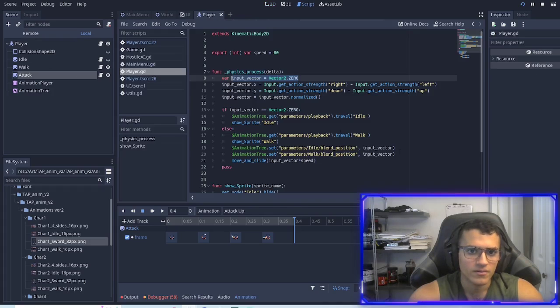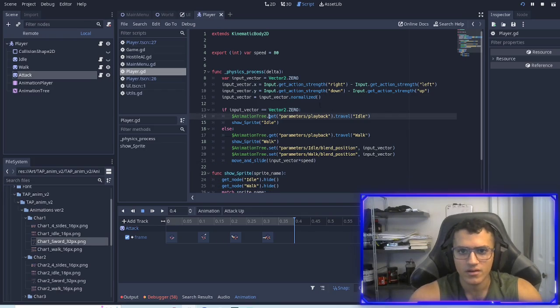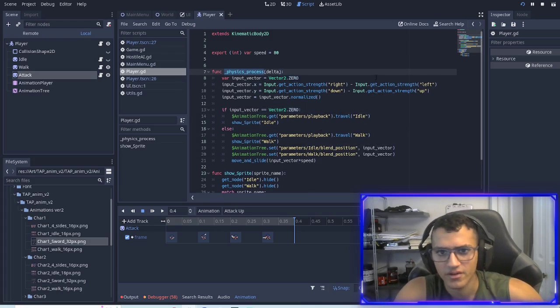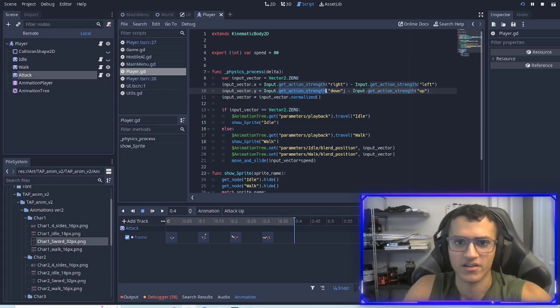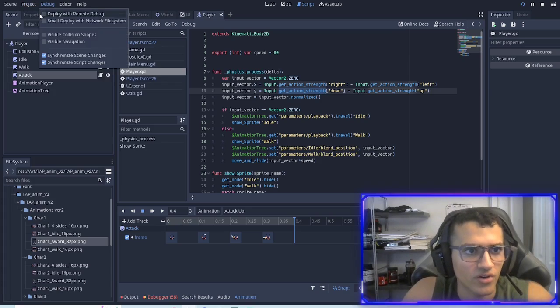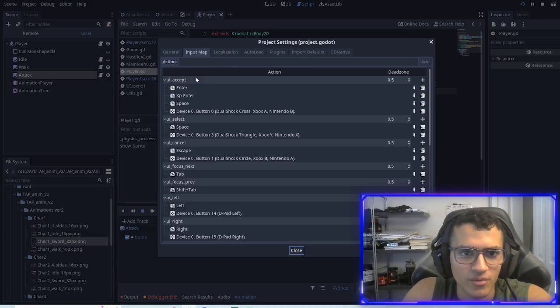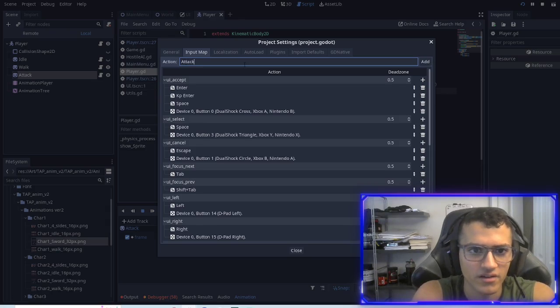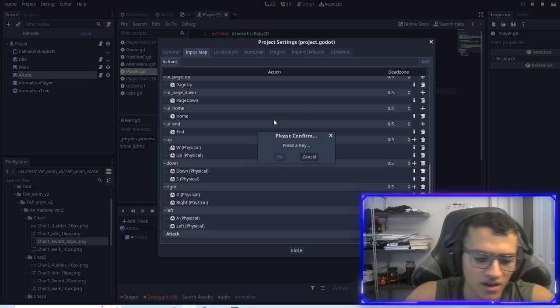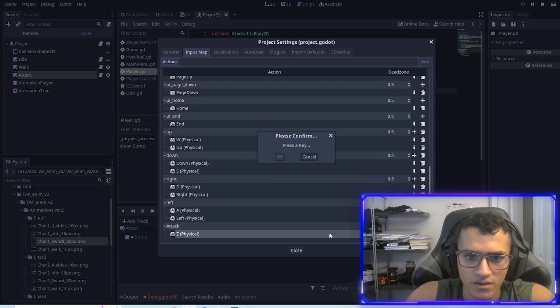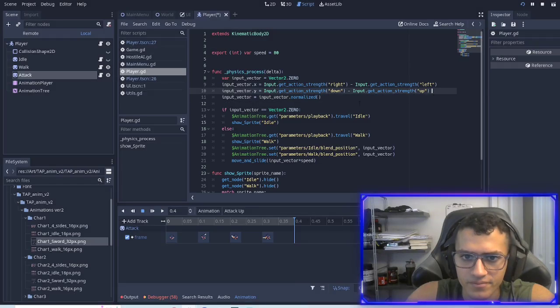And now what we can do is, okay, so in our process function, we are going to be checking for the input string here. However, now we want to make an attack input. So what we can do is go to project settings, input map, make attack. And in this attack, we can add physical key and we can do Z for now. And that is it.